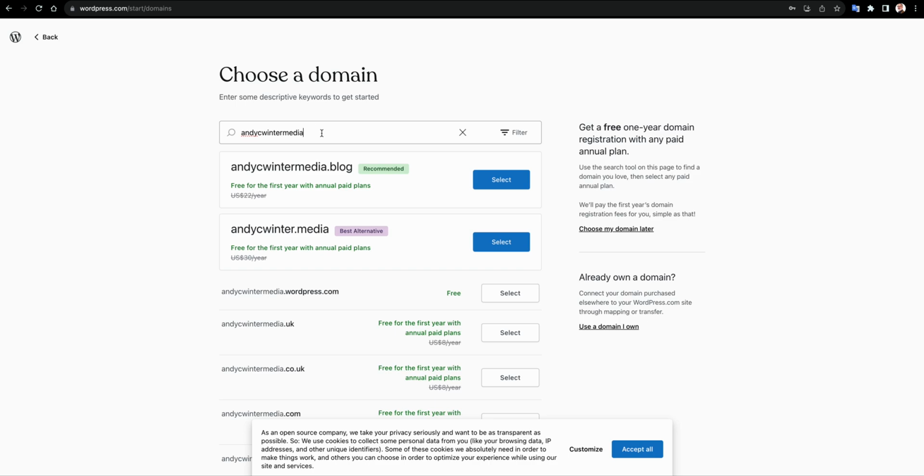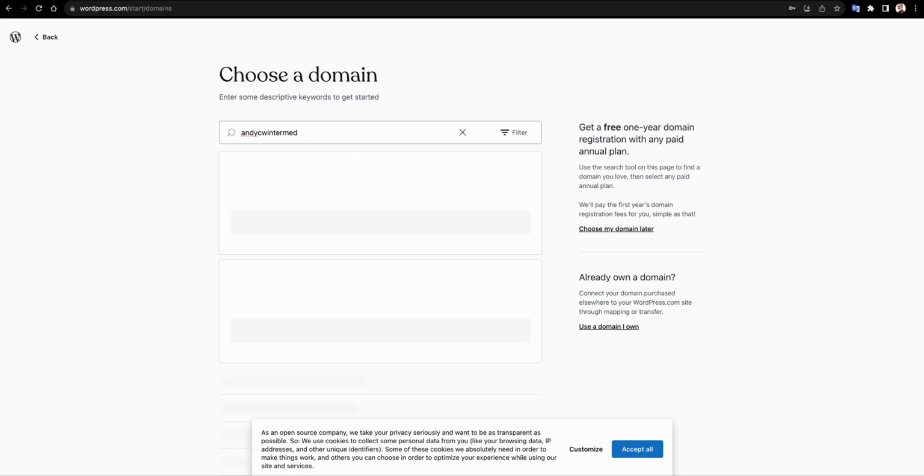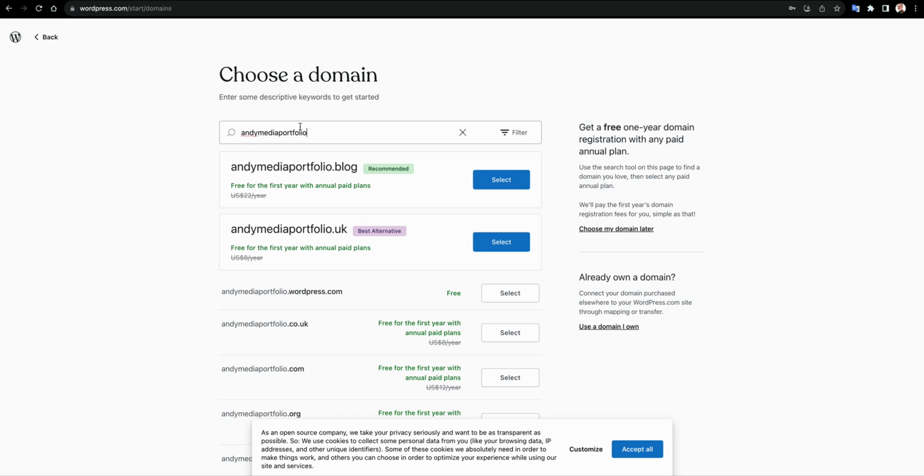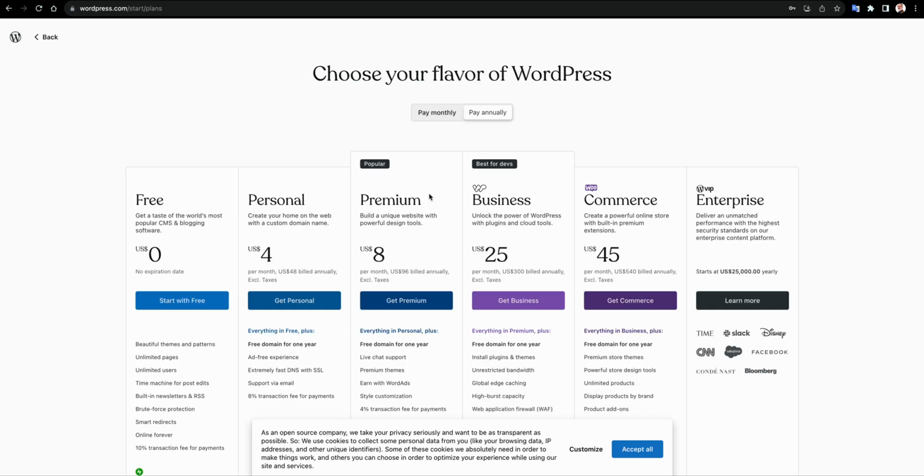If I want to show anybody my work, if I meet someone or a teacher says, can I see your portfolio, or you're in an interview and you want to show your work, you can easily remember it. You can easily type it into any web browser. So I could use Andy C Winter Media. I could do Andy Media Portfolio, for example. These are just suggestions of how you could set up your WordPress. AndyMediaPortfolio.wordpress.com is free as well, so I'm going to select that one.